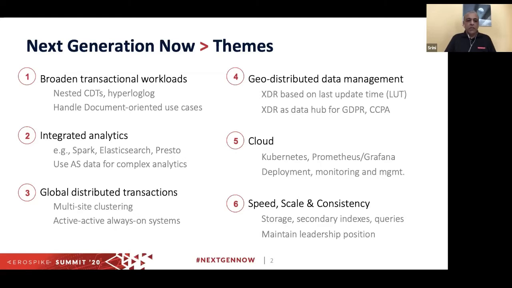As a transactional database, Aerospike has invested quite a bit in expanding our transactional systems to go beyond an individual site by using multi-site clustering. This allows Aerospike to be used as an active-active, always-on system in various deployments. Expanding on our existing XDR with a new implementation based on last update time, Aerospike can support geo-distributed data management for use in GDPR and CCPA configurations.